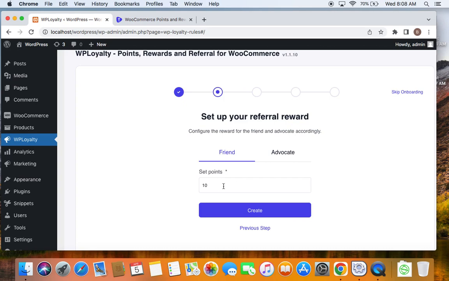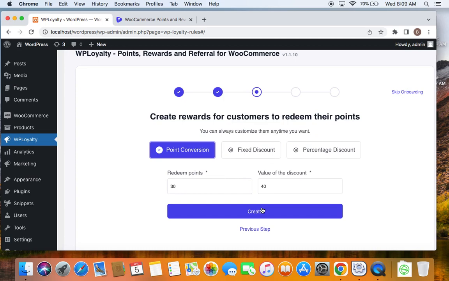For this, we're going to allocate points for both advocate and friend to earn when the advocate shares the link and the friend receives the link and makes his first purchase. The points that we're going to offer is 10 points for both the existing customer and friend. Then click on create, which will take us to the third step where we are going to give them an opportunity to redeem the points they have collected, which means when the advocate shares the URL and the friend visits the store with the same URL, upon purchasing products, they'll first earn 10 points, both the existing customer and the friend.